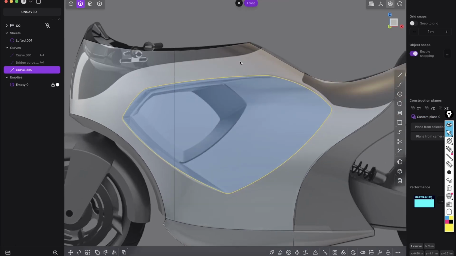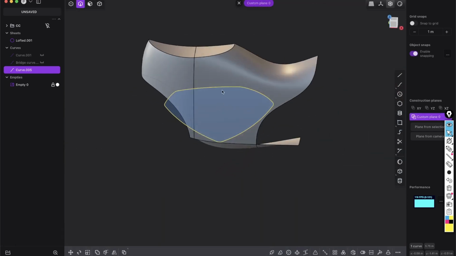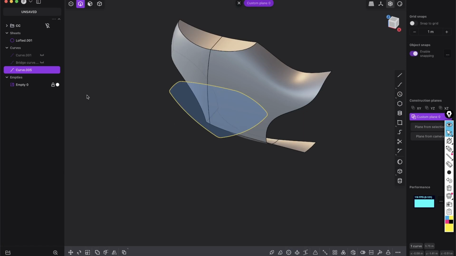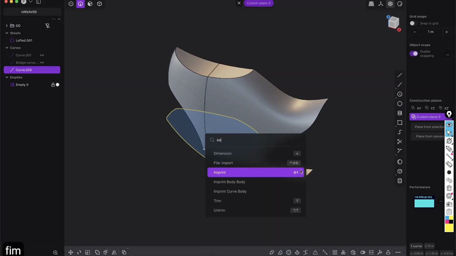And now what we want to do is we just want to imprint that. And for that, I have a shortcut Shift-1 because I optimized everything for my left hand. So search for imprint, here Shift-1.